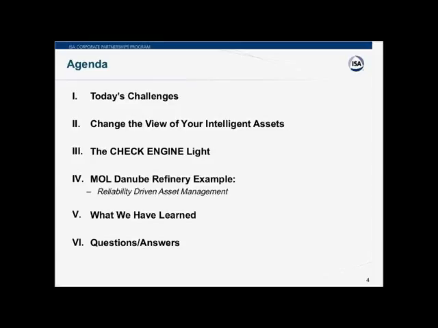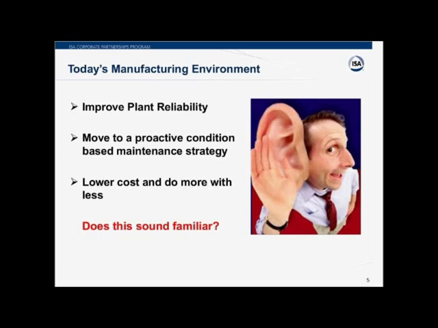Then Gabor will come and give some examples of how he took advantage of his smart or intelligent check engine light to improve the reliability and bottom line profits of the MOL Danube Refinery. And I'll come back, give a wrap up, and we'll answer any questions that may arise.